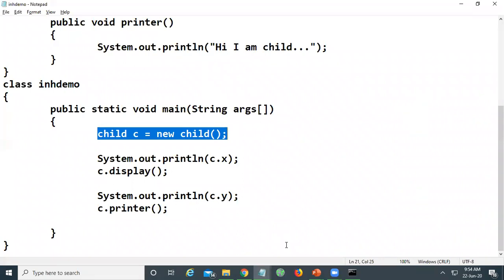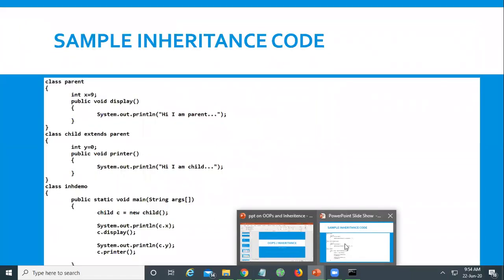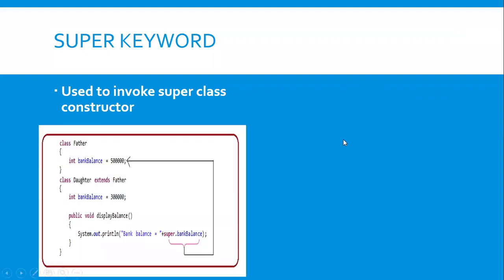Okay, understood. Now let us move on to the next slide. Now let us see the super keyword. What do you mean by super keyword? Super keyword is generally used to invoke the superclass constructor by the child class. That means there is no need to separately create the parent class constructor in the child class. If you simply write super, it will automatically call the superclass constructor.